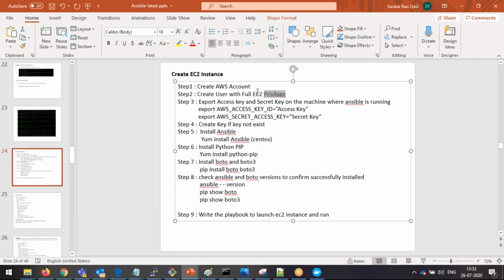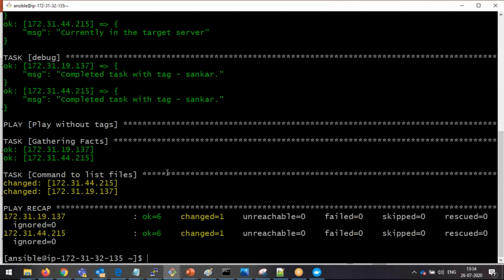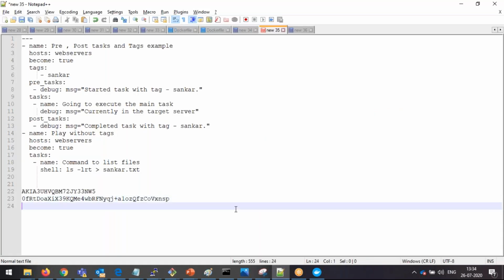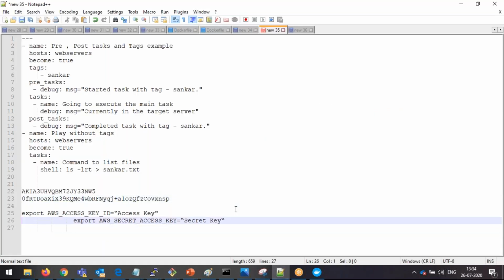We have created a user with the EC2 access, then export the access key and secret key, nothing but the configuration. Now export the access key and secret key on the machine where Ansible is running, meaning go to the Ansible control machine. This is my Ansible control machine. Now these two variables have to be configured. One is the access key and the second one is the secret key. Copy it and go to a notepad or somewhere.